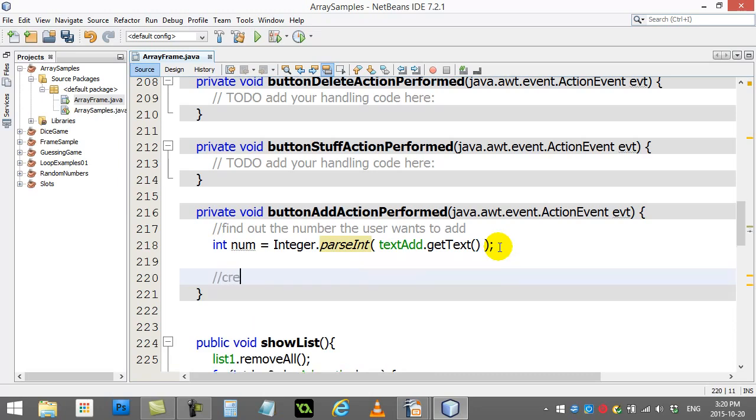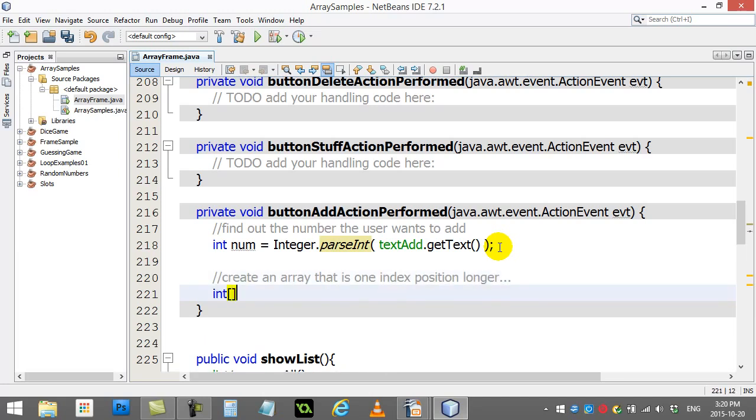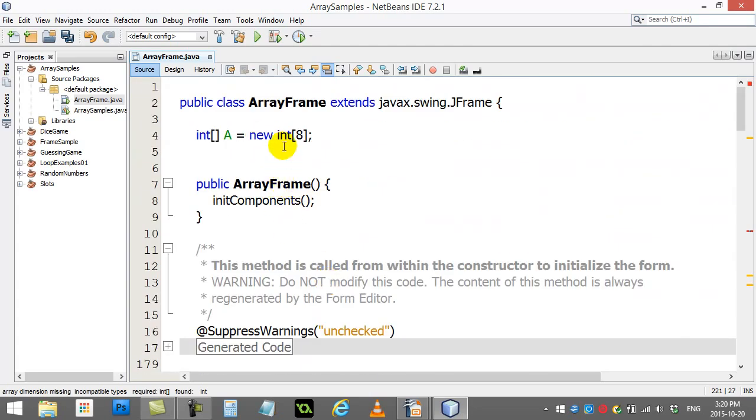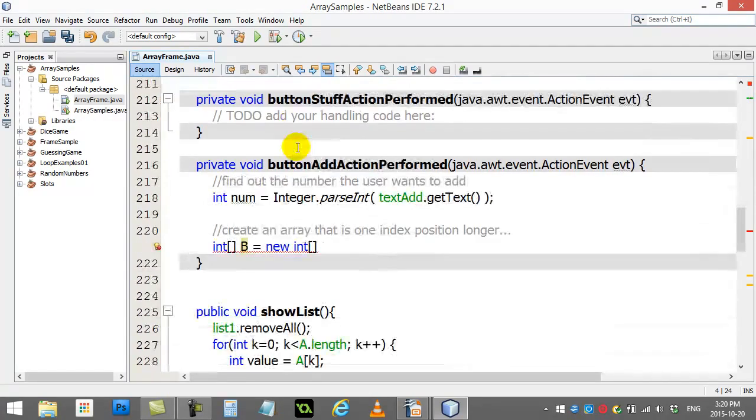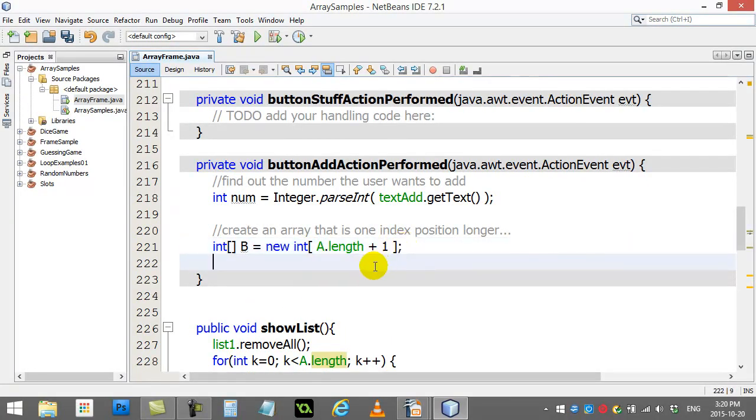What do I want to do next? Create an array that is one index position longer. So integer array. I'm going to call this one capital B is new integer array. Now I know my original array had a length of 8. I could type 9 because obviously 9 will be long enough. But what I'm going to do is leave this more general. I'm going to call it a.length, which was 8, plus 1. Now, this is better to do because this leaves your code much more general, right? This way it'll work with any length of a, and the code will still run just fine.